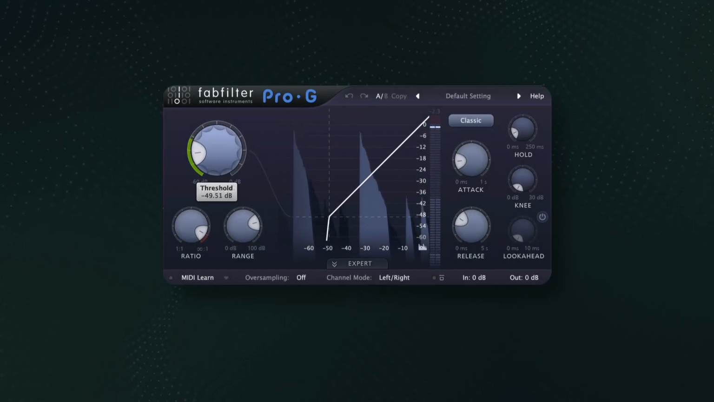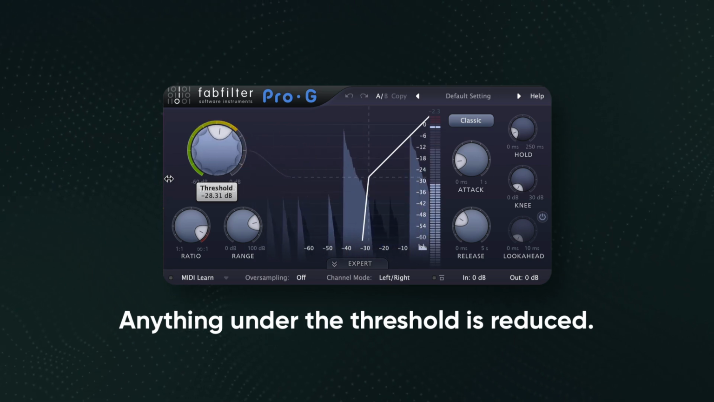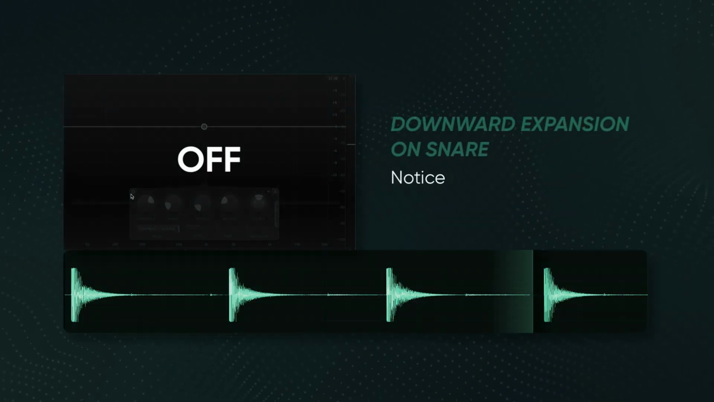The easiest way to think about downwards expansion is to look at a gate. Anything under the threshold is reduced. This is cool for getting bleed out of drum tracks or cutting breaths on vocals.